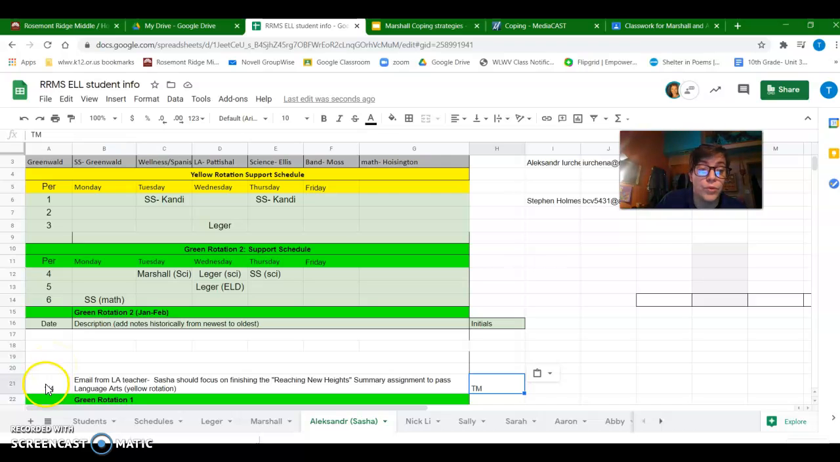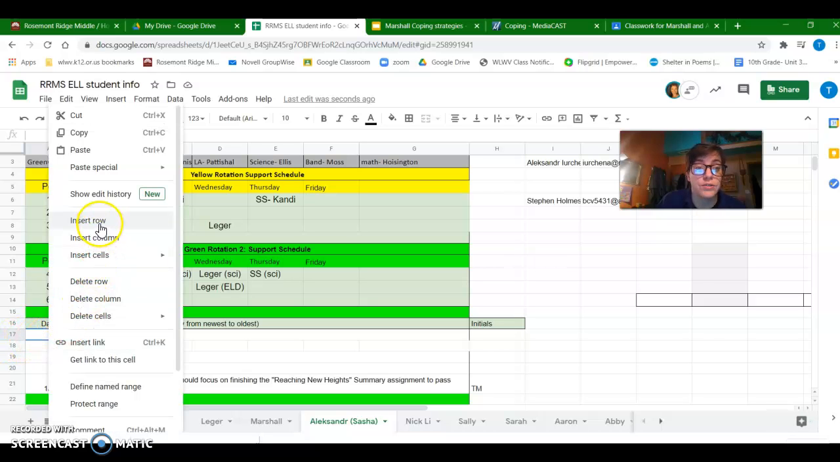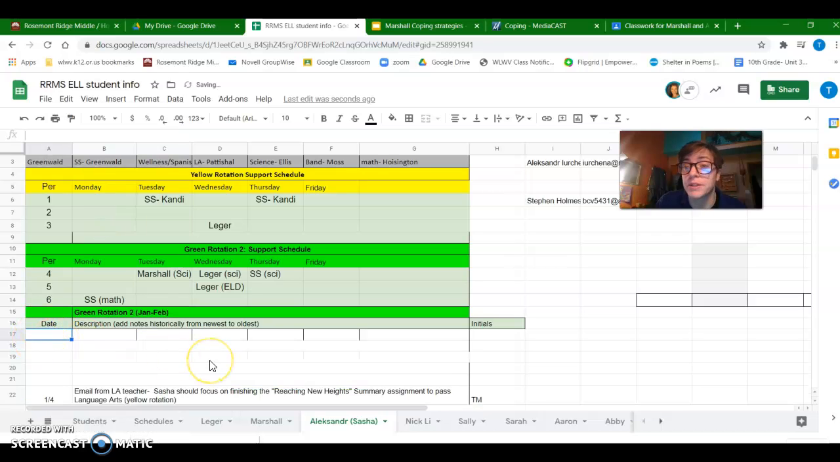So the idea is that oldest are down here, so it's kind of easier for you all to see. And when you run out of room up here, you can just right click and insert row. So there's more space. So if you've got any questions, or if it's easier for you to just email me or Nicole directly at the end of your session, that's totally fine too. We can do this administrative stuff on our own time, but we just want to keep track of how it's going with kids.